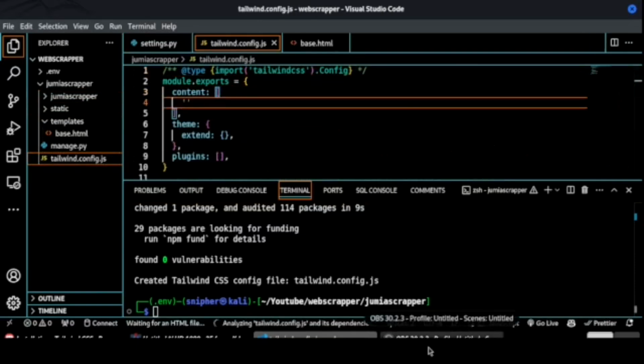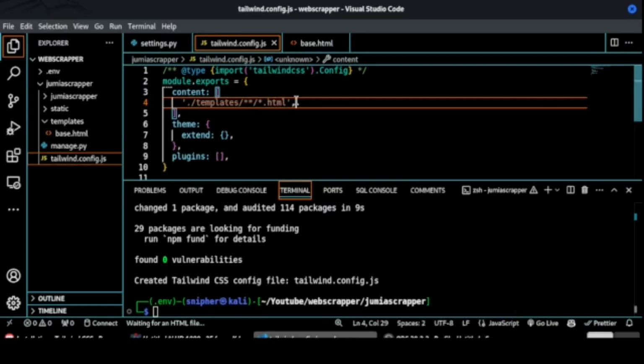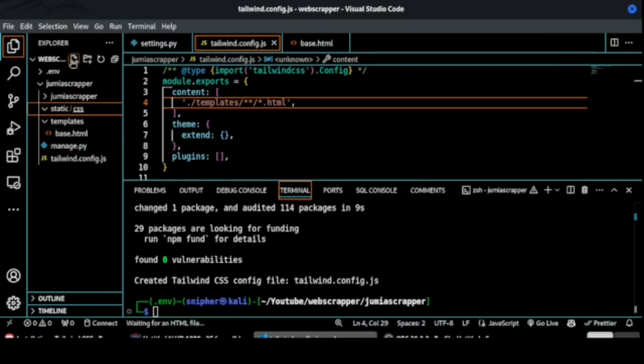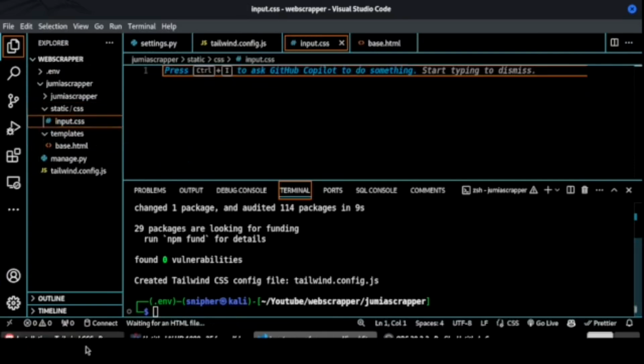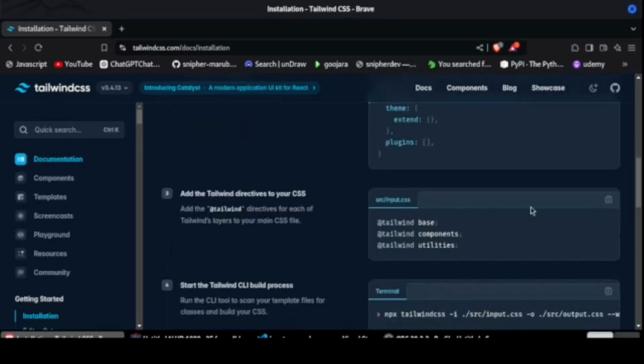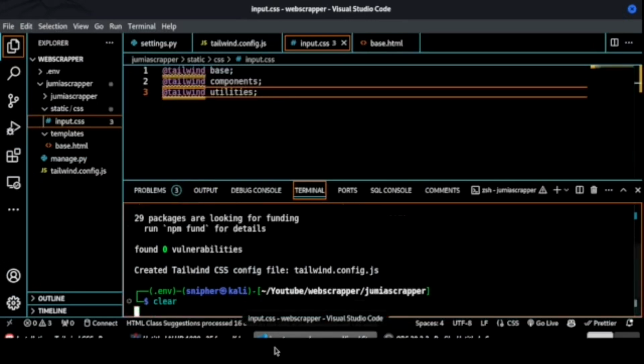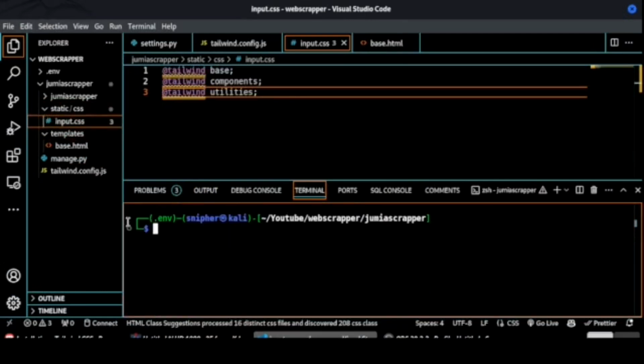Once it is done, let's configure our tailwind.config.js. Here we'll tell Tailwind CSS where to find our templates. We want it to find our templates in the templates folder. Add this line to the content list, and then inside our static, let us create a folder called css, and inside the css folder, let us create a file called input.css. Okay, let us go back to the documentation, copy this, and paste it inside the input.css.